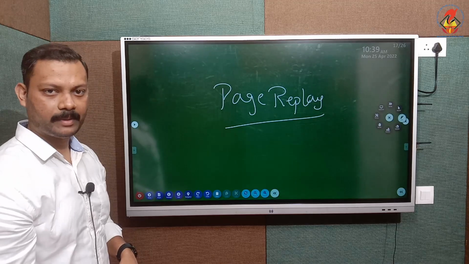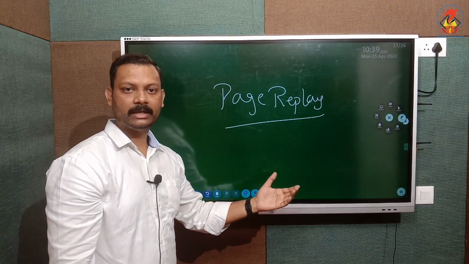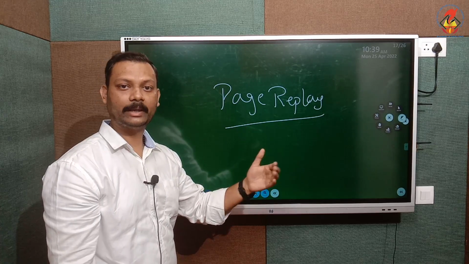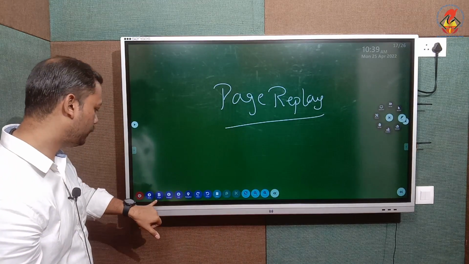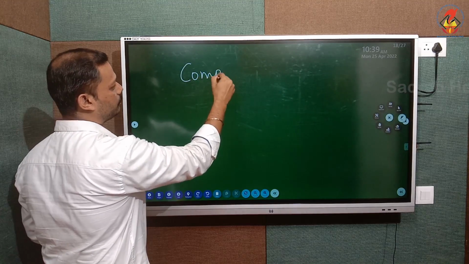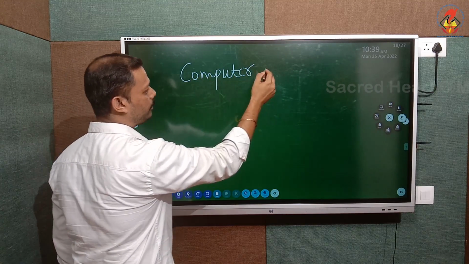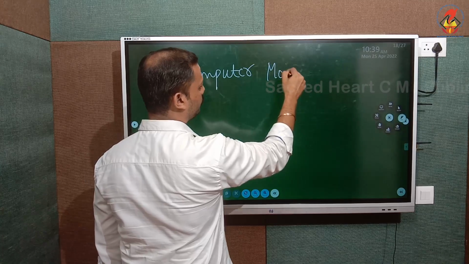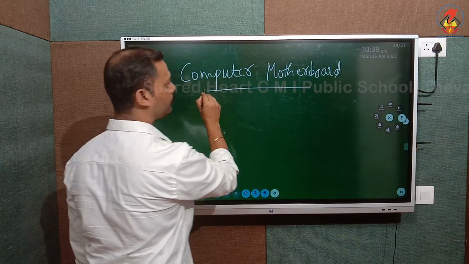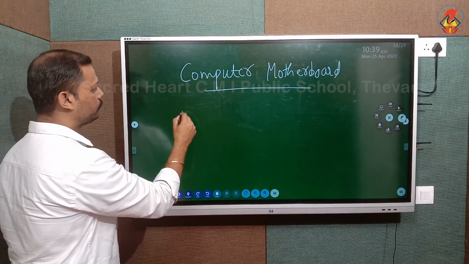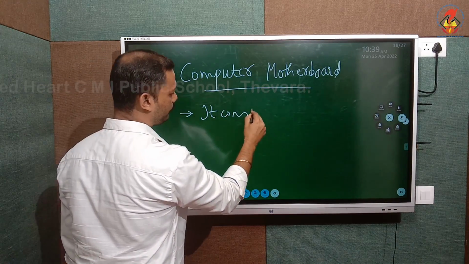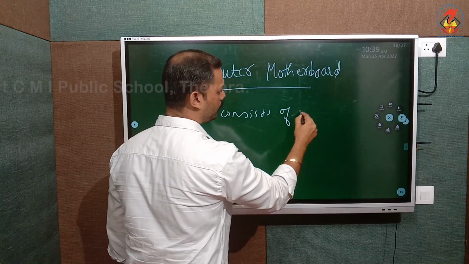What the page replay does is the system will replay all the contents that I have written on the sense board. It will replay for us. Let's see an example. I am going to take a session on computer motherboard. With the help of the pen tool, I am writing on the board, computer motherboard. The first statement that I am going to write is that it consists of 4 parts.